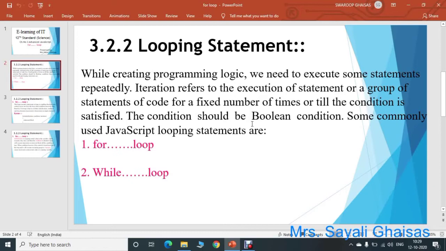What is looping? Looping means executing a certain statement or group of statements repeatedly. And to specify how many times that loop should execute, how many iterations should be there, that is specified with a condition, and every time the loop executes is one iteration.